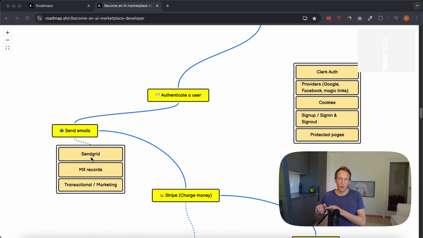And then there's also another one called Mailgun. They all work very similarly. So we're going to be using the one called Sendgrid. And for that, we will have to set up MX records. So we'll go ahead and do that.